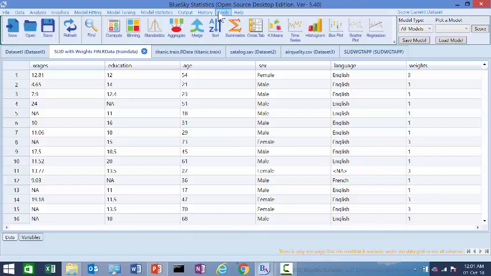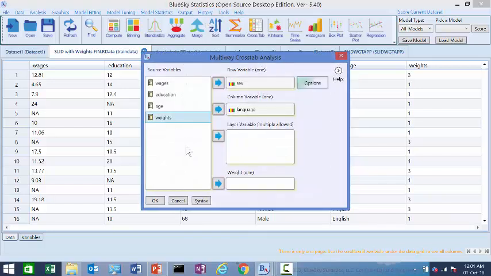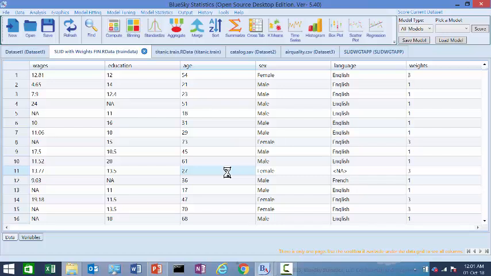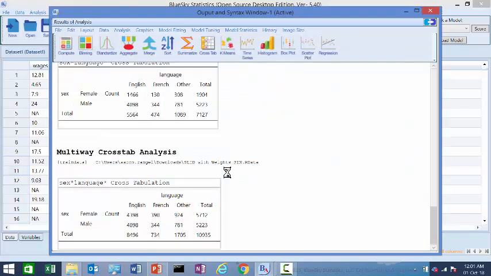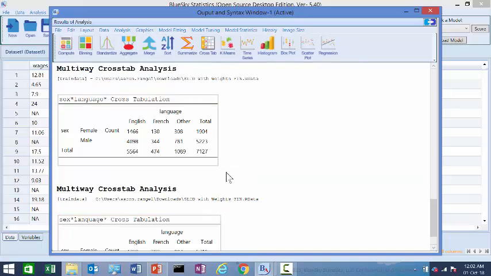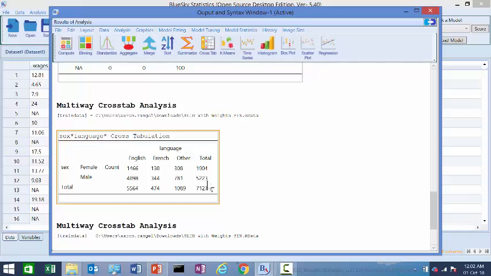Now I will repeat the cross tab, and again, I'm working on my original data set, and I will specify the variable that contains the weights. I will rerun the cross tab, and there you see that the numbers of males and females, if you look at the total here, are much closer as compared to the cross tab above, where I clearly have more males than females.